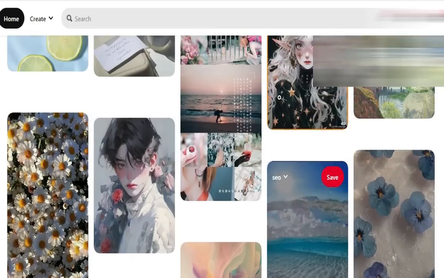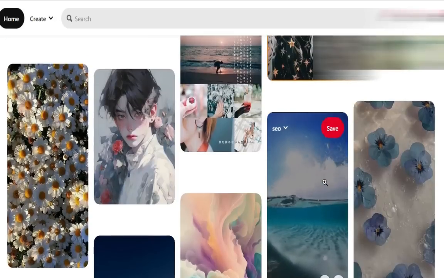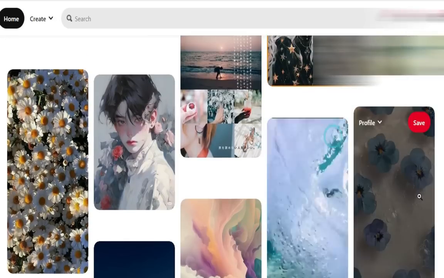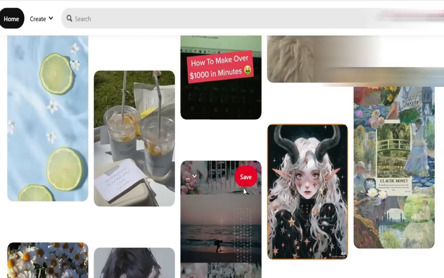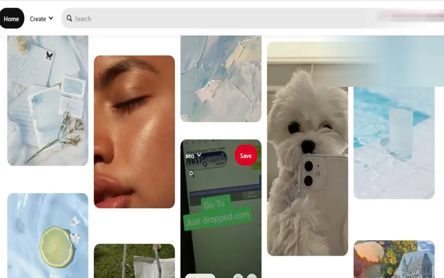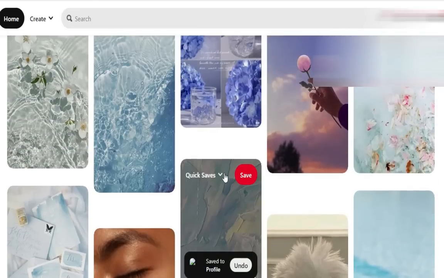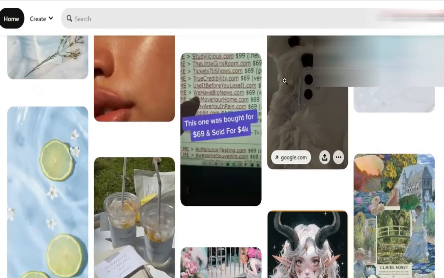Complete the sign-up process after selecting your interests. Click on the Done button to complete the sign-up process. Alternatively, you may have the option to sign up using your Facebook or Google account if you prefer.